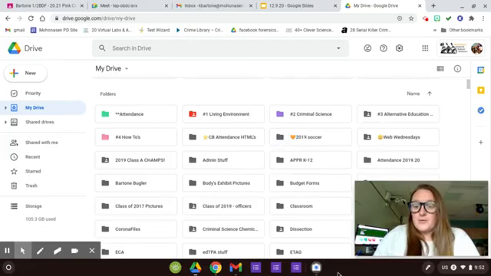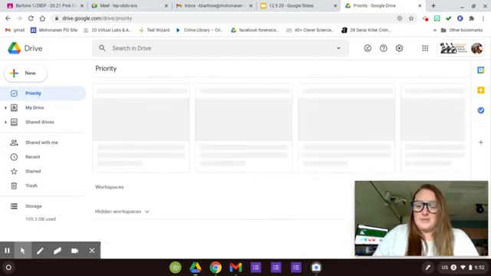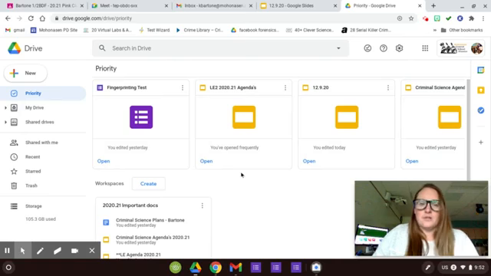So the last thing that we went over in our December Web Wednesdays was talking about this priority section. Priority is something that is new to me. I think it's only been around for maybe a year or so. I only just started using it this school year. But if you click on priority, I already have what they call a workspace. I don't know why they use two different terms, like a priority versus a workspace, but they do.